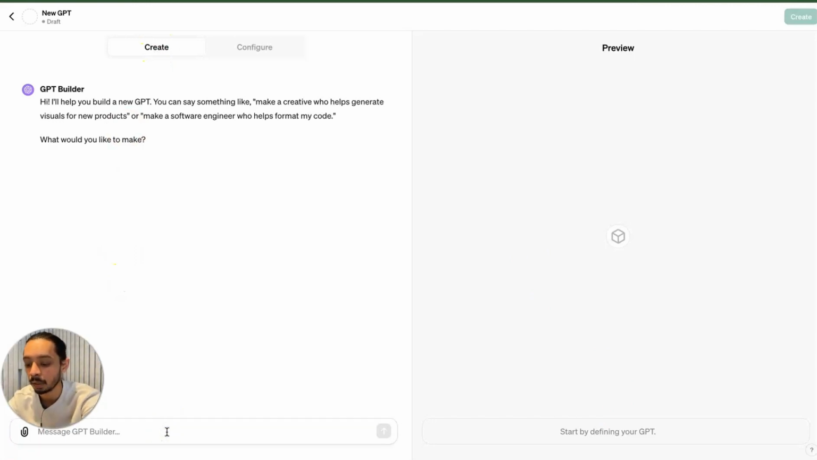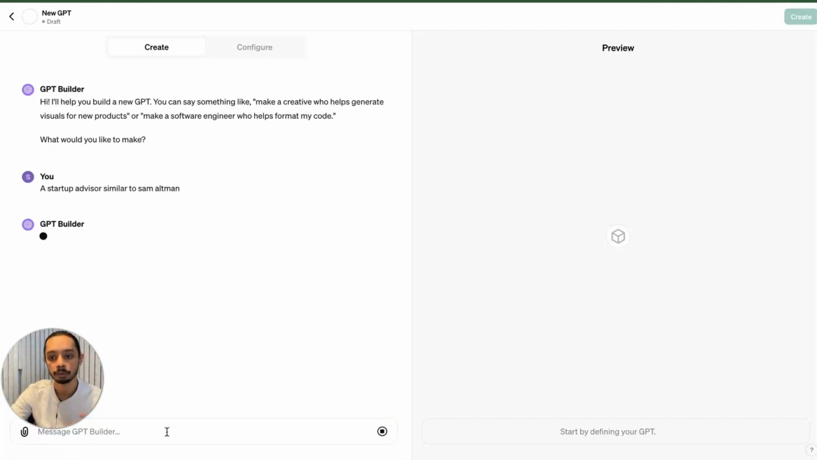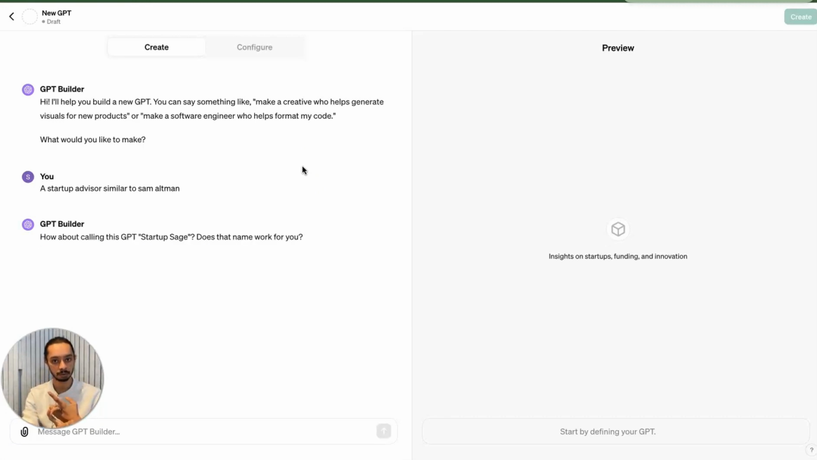So let's say I want to create a startup advisor, similar to Sam Altman. The first thing GPT will do is ask us to come up with a name, then an image, then a set of instructions, and then any input files that I want to use as a knowledge base. Once I have provided these four pieces of information, it will store them and I can start playing around with this ChatGPT.